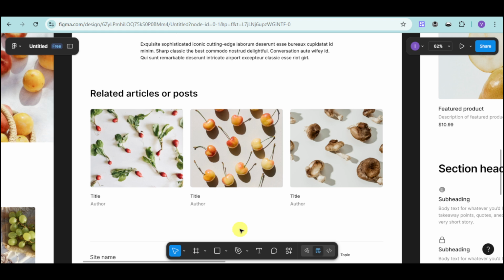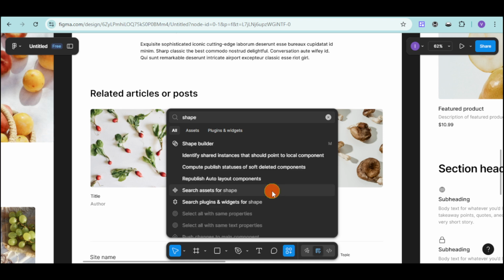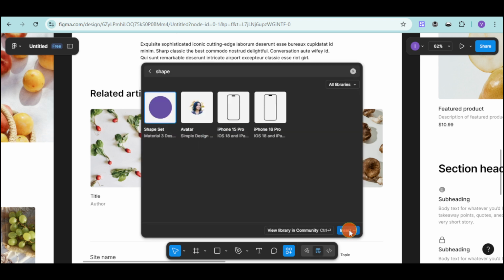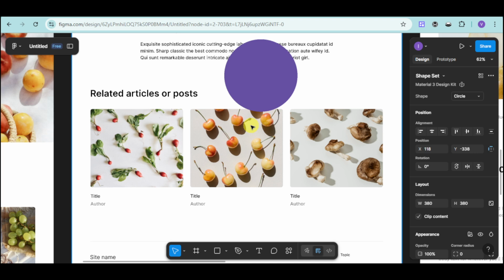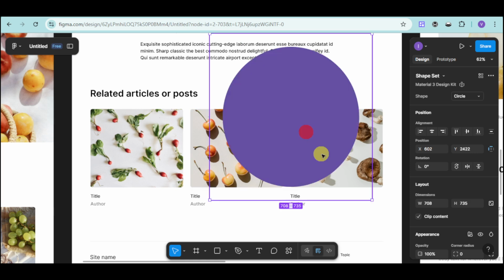So for example, let's add a shape. Click this icon right here, which is the actions icon, and search for shape. Now you can search assets for the shape option and you can see some suggestions. We have this one. Click this set and click insert, and it should be added. Now you have some options to reposition it if you would want. For example, in my case, I'll make this bigger just like this and like that. So this is just informal training.